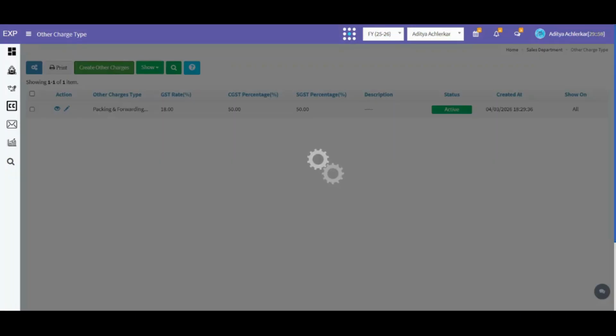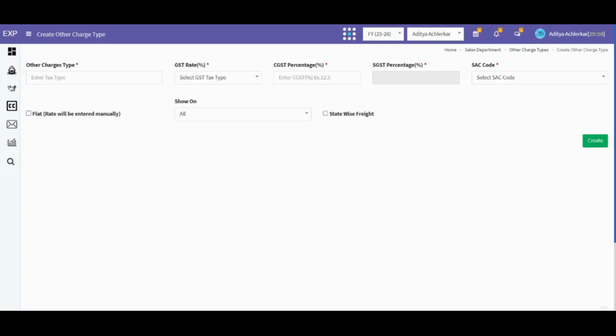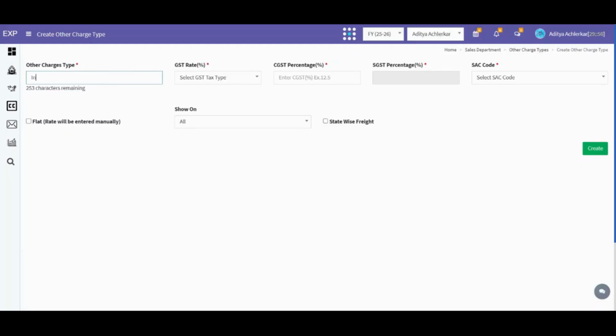On this screen, you need to enter the required details. First, mention the other charges type. For example, I am entering insurance. Next, select the GST rate, then enter the CGST percentage and add the CGST code.